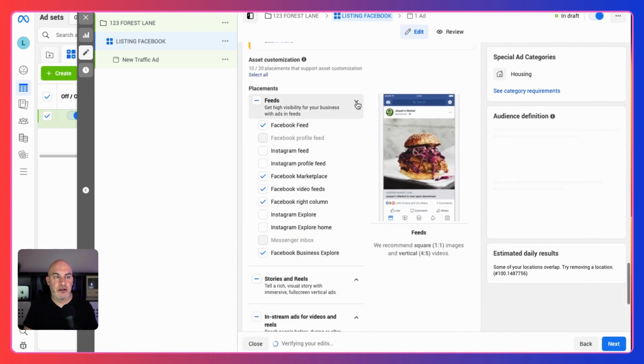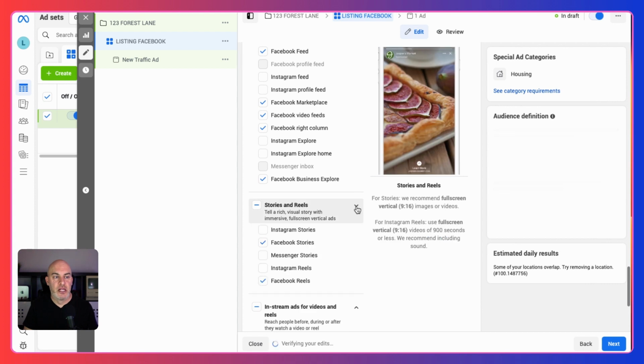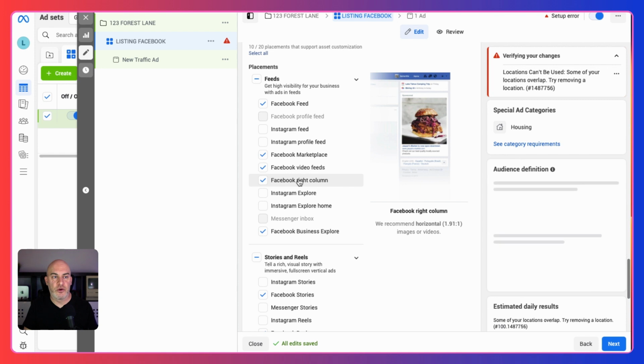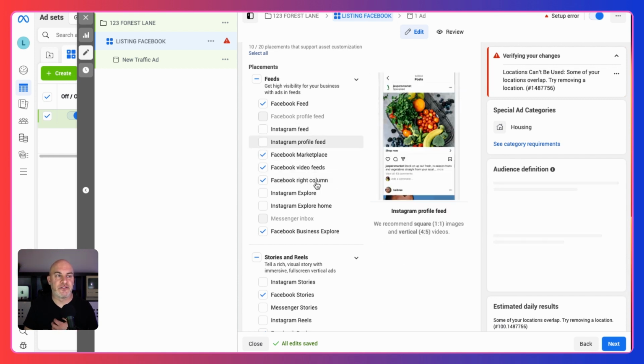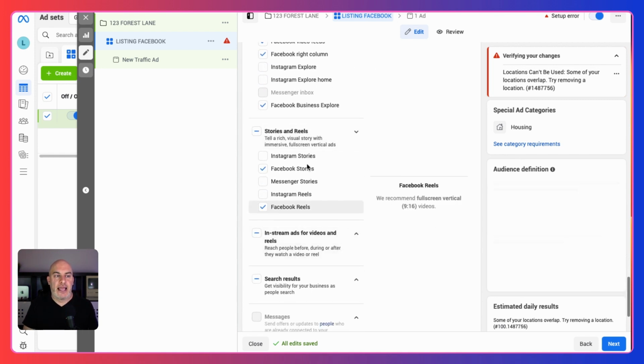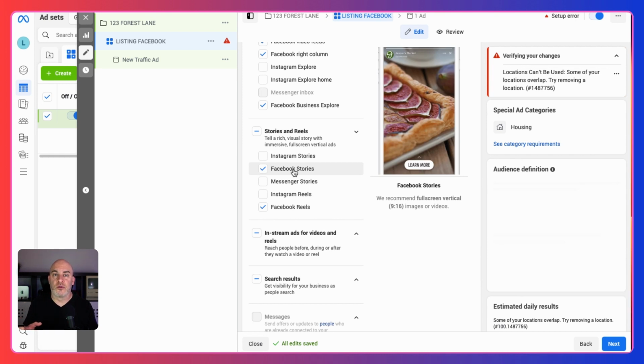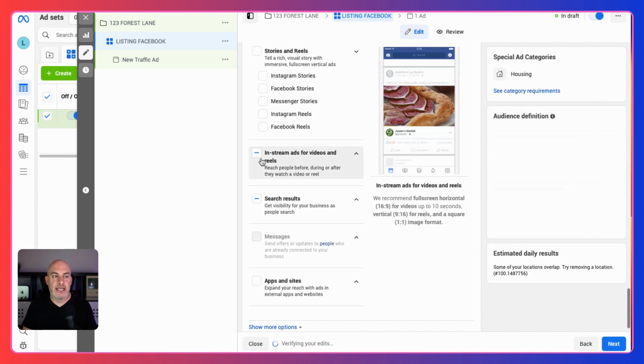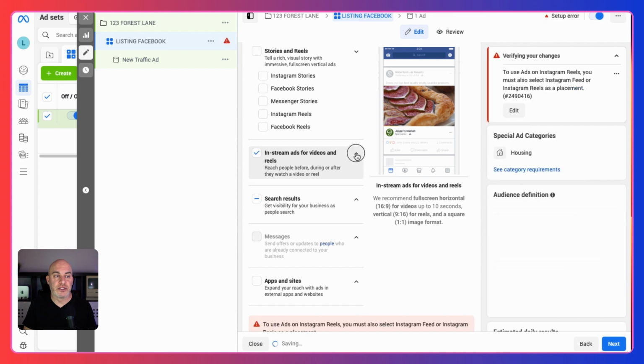Now, if you scroll down here and you click these little chevrons to drop down, you will see that now we have all of these options in terms of where our ad is going to actually show. These are the different placements that we can have. If I didn't have an ad graphic that was sized correctly for stories, I might want to deselect stories and reels. So I'm actually just going to deselect all of those in this example. In-stream videos or ads: if my ad isn't a video, I'm not going to show an image in a video placement. So again, I might want to just deselect that.